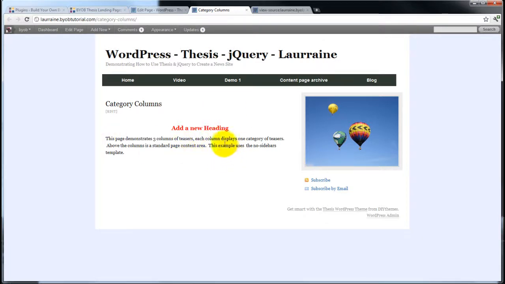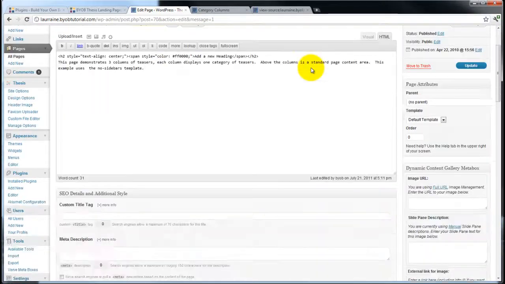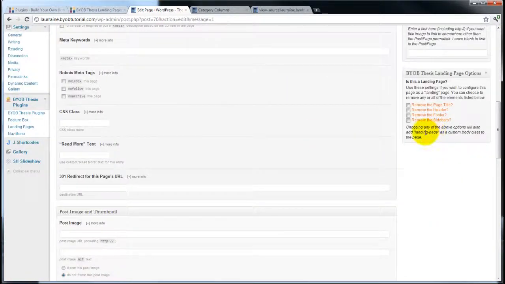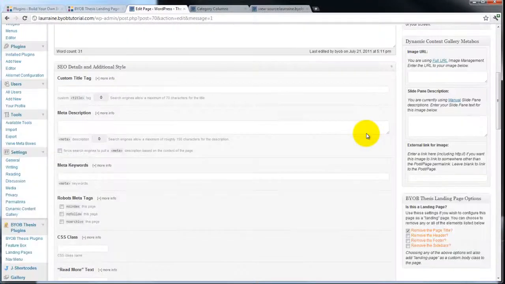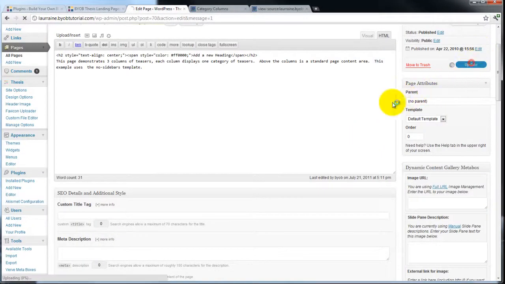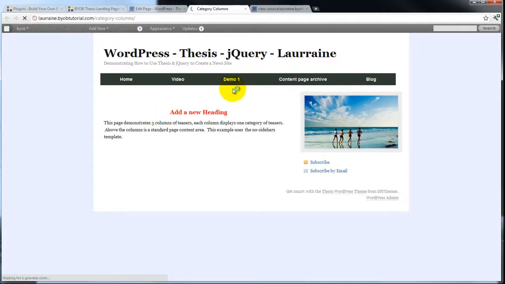So, for example, if we come back over here to the page edit screen, and if all you want to do is remove the page title, simply select the box, remove page title, update it, come back over to the site, and refresh it. And you can see the page title has been removed now.